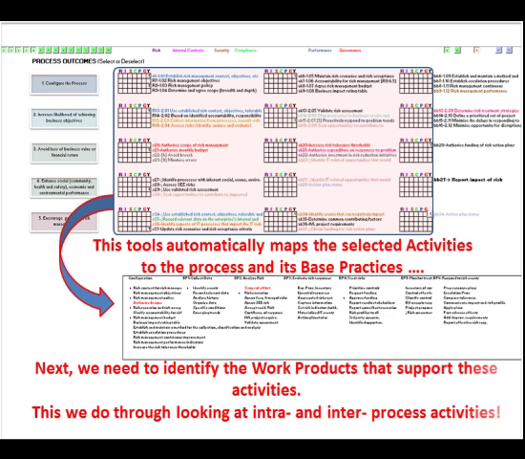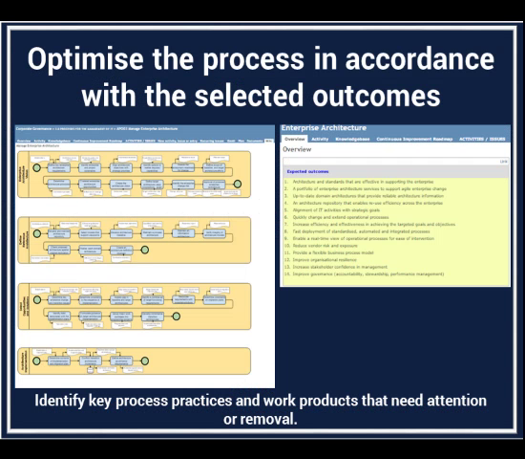Next, we need to identify the work products that support these activities. This we do through looking at intra and inter-process activities. A COBIT implementation may be aimed at process optimization or lean IT, where only the essential activities and process work products are kept to achieve the selected outcomes.